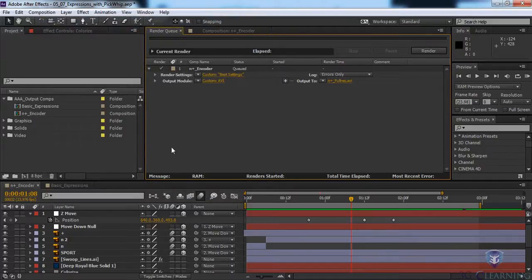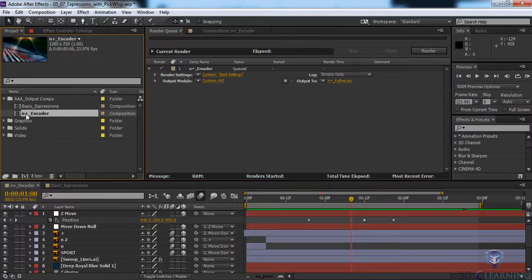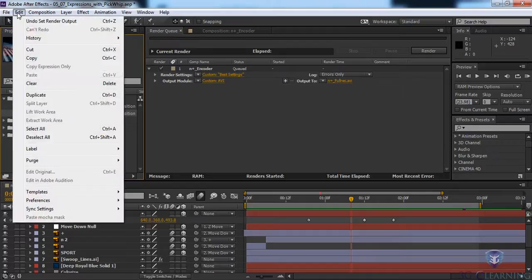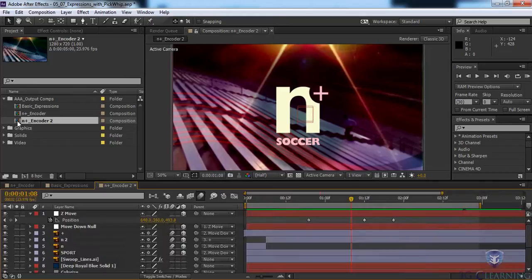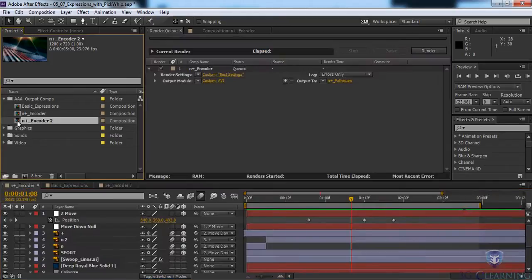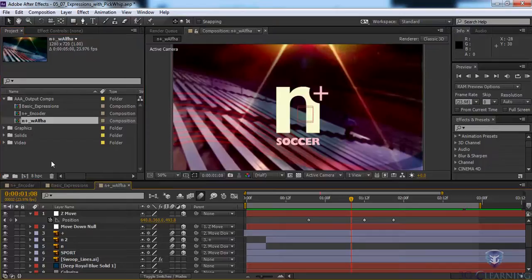Now let's create our render with an alpha channel. To do that, let's select our plus encoder comp in the project panel. Just click once, then go up under Edit and choose Duplicate. Now with the duplicate comp, I'm going to click on it one more time in the project panel just to make sure it's selected. Then I can press return on my keyboard. This one I'm going to go ahead and change the last part of the name as W for with and then ALPHA for alpha. Go ahead and press return to set that name.